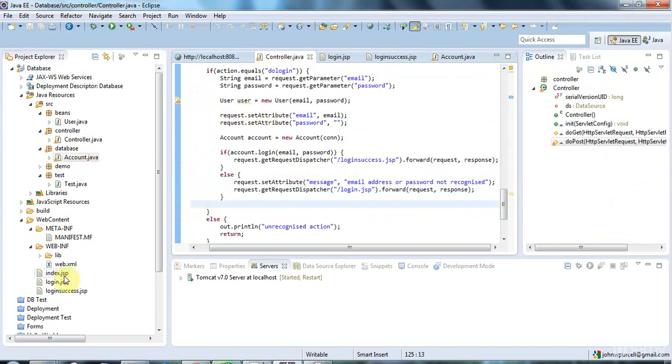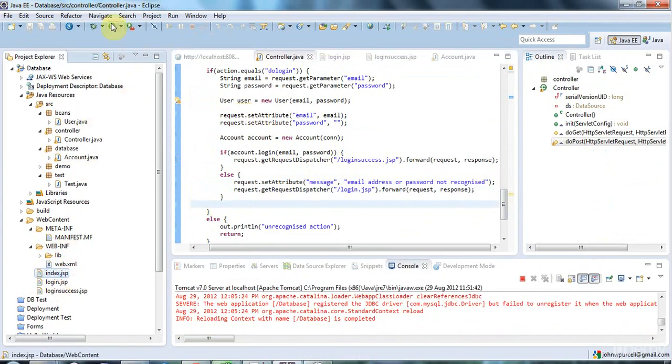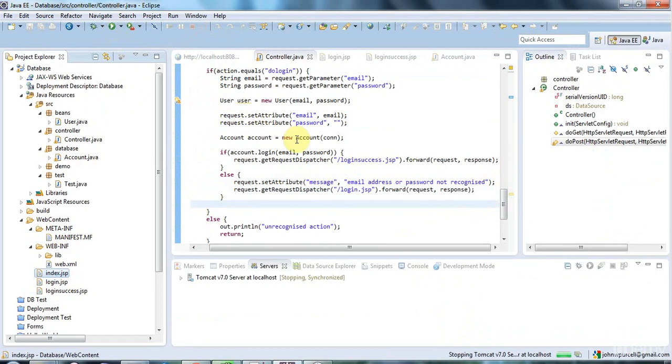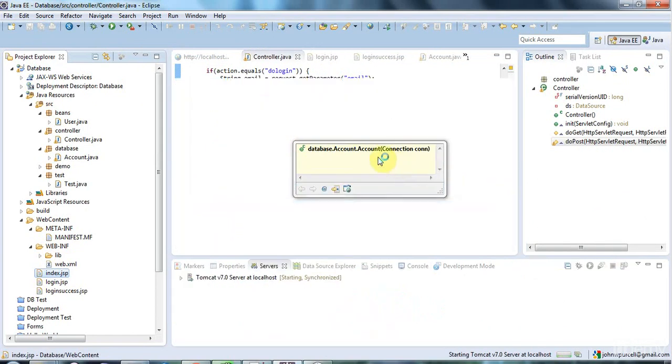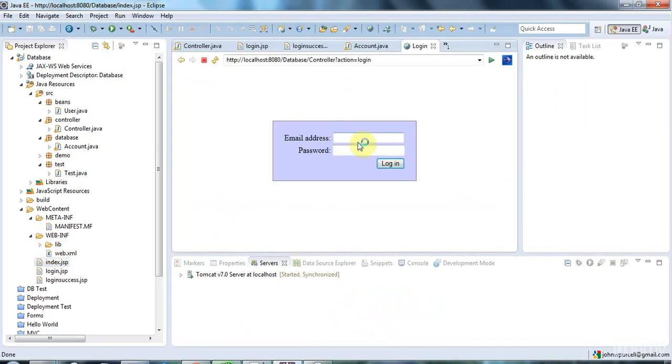So let's just check that, see if it works. So I'm going to run, I've created an index.jsp, and I've just got a link on it to the login form, and let's take a look. Click here to log in.